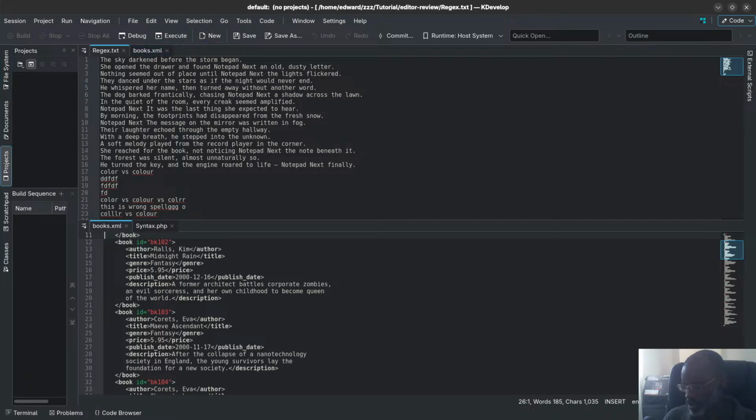So unfortunately, you can't drag and drop into the file manager. That kind of, it's not the end of the world, but it's okay. So for example, you see these files, the regex file, the books.xml, the syntax.php. So those are from that folder I showed you earlier, but it doesn't show up here. But you can open up as a project.